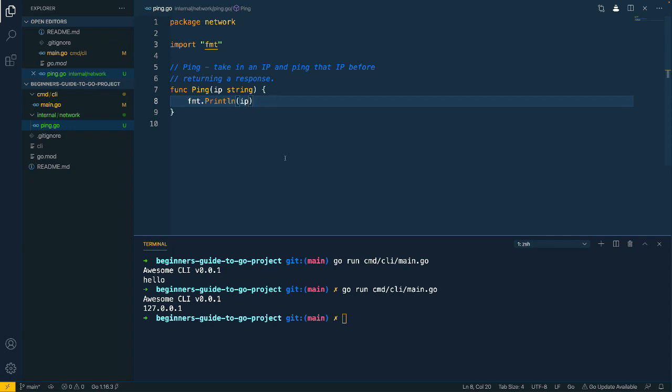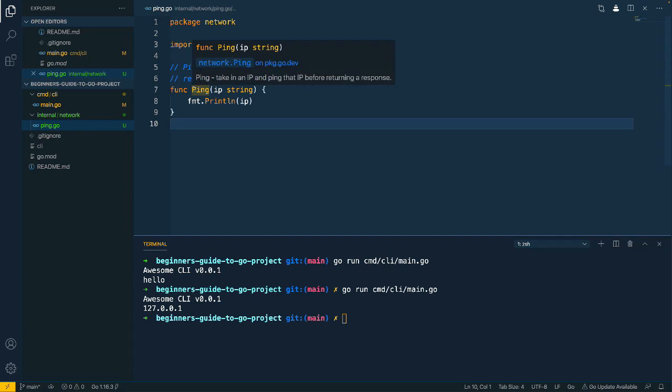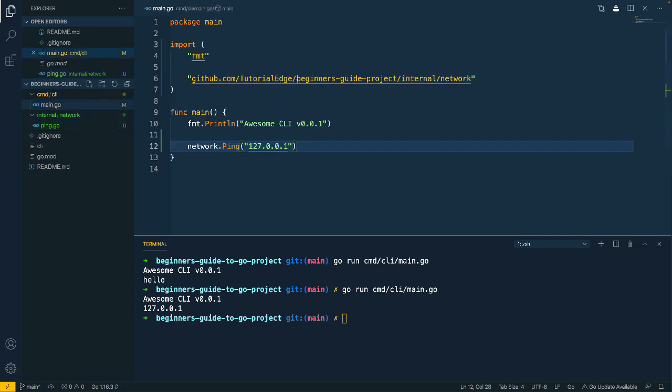However, in this video, we have been successful in creating our very first package, which we've called network. We've then looked at how we can create exported functions. And then we've looked at how we can import these within different files within our project, such as the main.go file. And we've then looked at how we can call these packages and the exported functions within them.